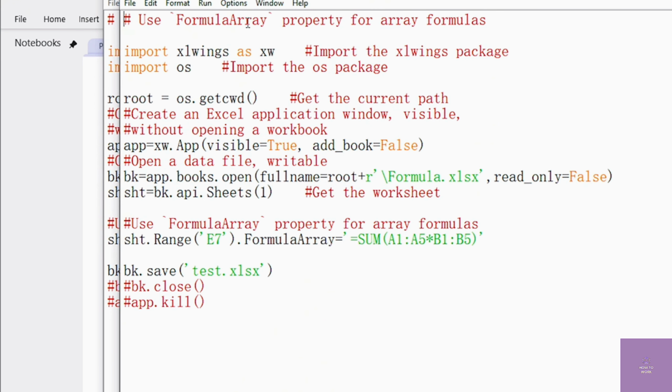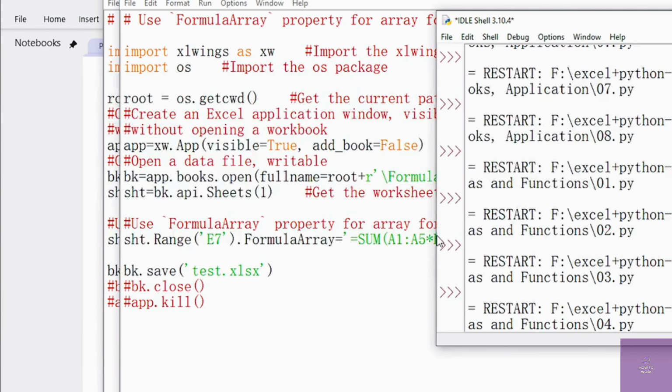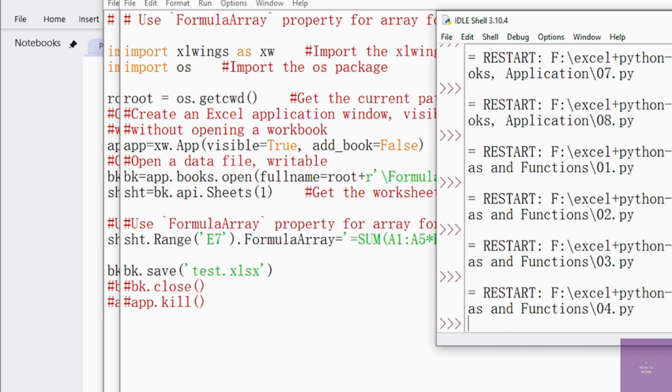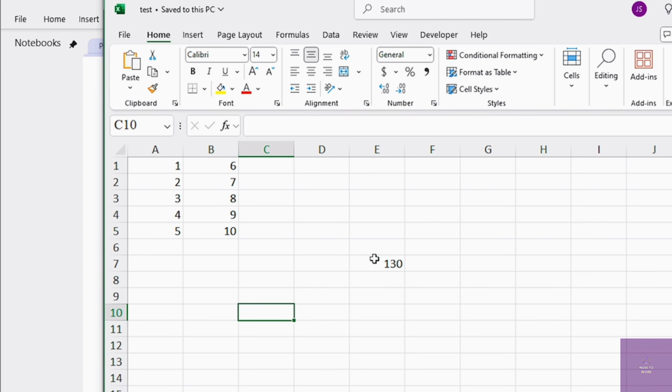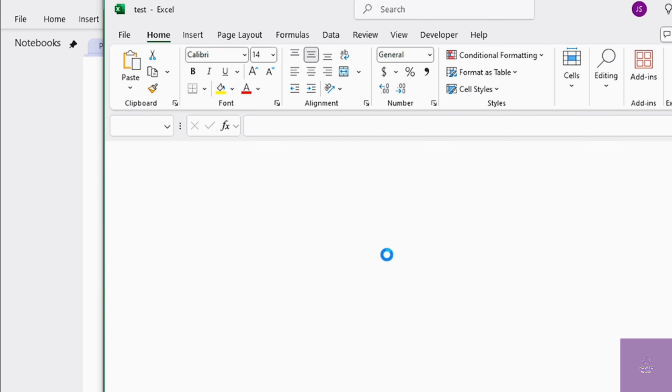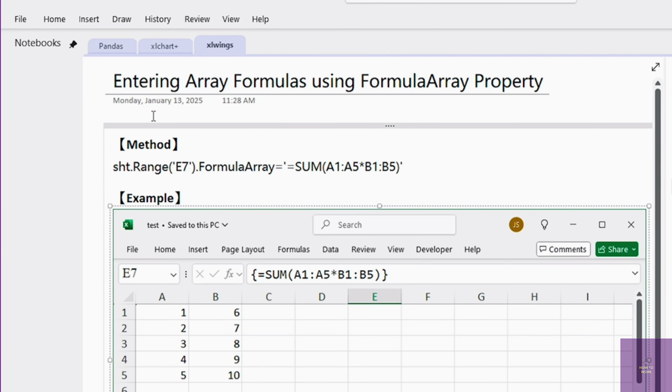FormulaArray property. This is the formula string set to the FormulaArray property of a range object. Run. 130. Enter array formulas using the FormulaArray property.